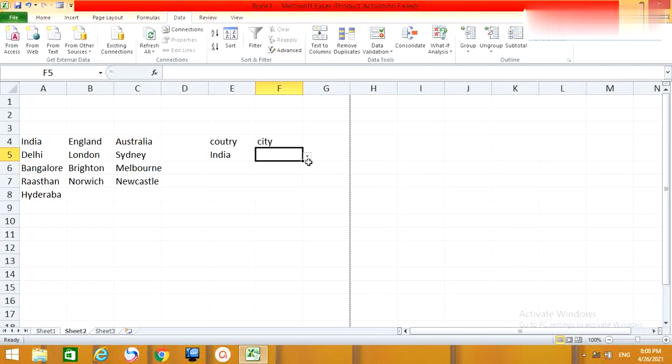Now you can see this arrow here. If you open this, you will get all the city names like Delhi, Bangalore, Rajasthan, sorry, it's Rajasthan, and Hyderabad. And from here if I change the country name, suppose England, you can see these changes here also. In England we have the cities London, Brighton and Norwich. So these are the cities in England.